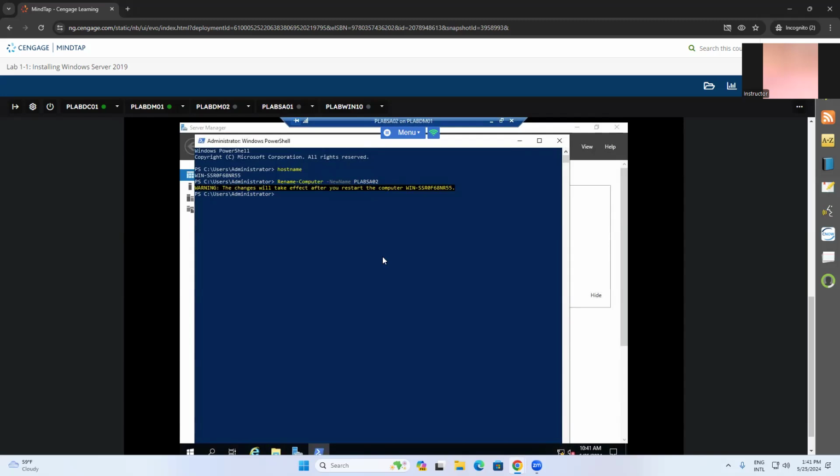Okay. That's what it is saying. It is saying that it will not work until I restart the machine. Nevertheless, let's continue. We can actually restart it in the next few minutes. In the meanwhile, let's continue. Let's see how we can set up our Ethernet connection.